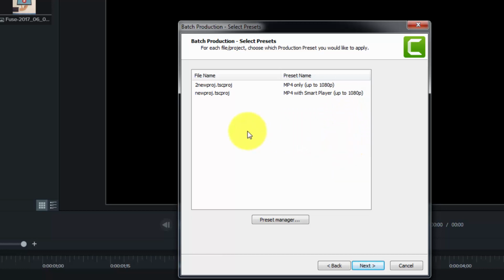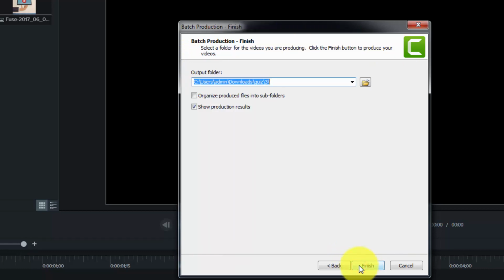So what this allows us to do is it allows us to start our batch production, walk away from it, but yet know that we have chosen all of the right formats for each video that's going to actually be produced. So what we're going to do now is we're going to click Next. We're going to choose the output folder. Now this is where it's actually going to be on your hard drive. Now, one thing that we can do is we can organize all the produced files into subfolders.